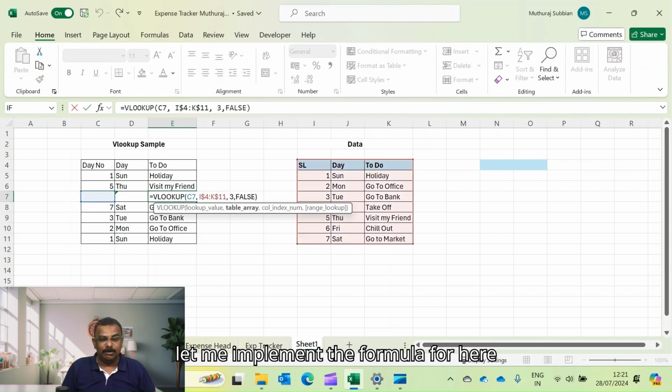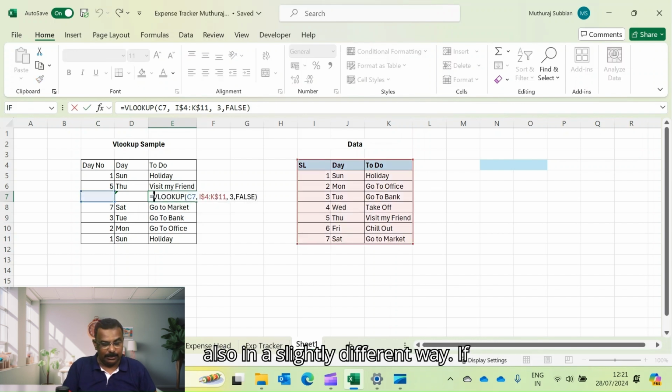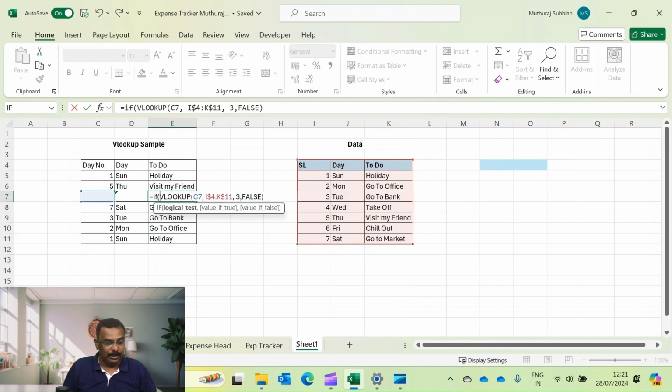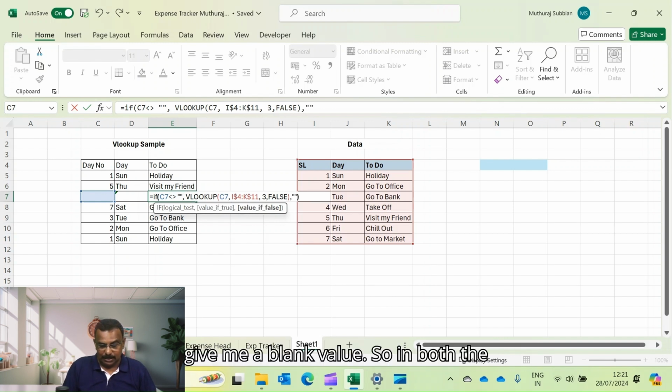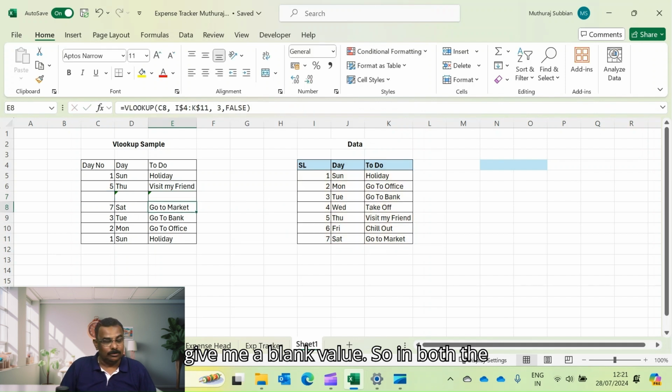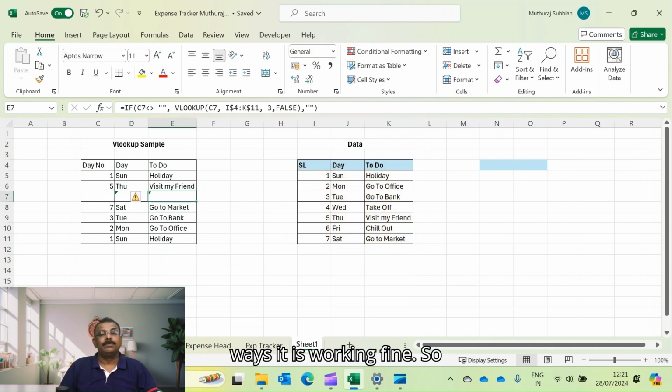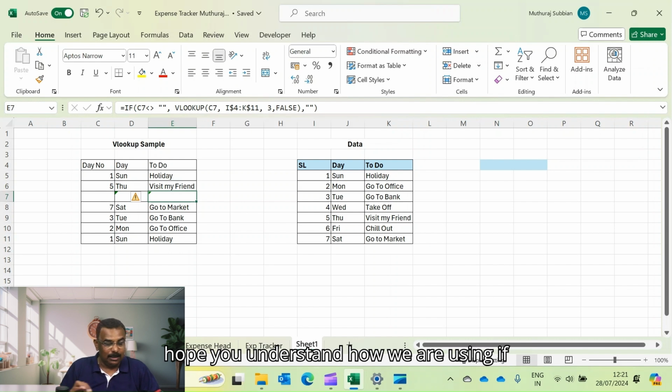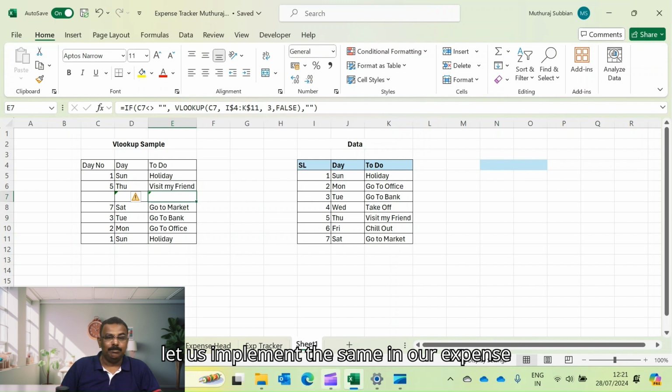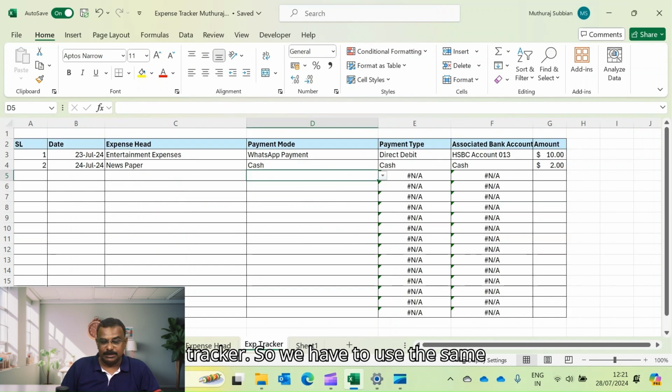So let me implement the formula here also in a slightly different way. If, again, I'm going for C7 is not equal to blank, then do this, else give me a blank value. So in both ways, it is working fine. Hope you understand how we are using the if condition for a VLOOKUP. So let us implement the same in our expense tracker.